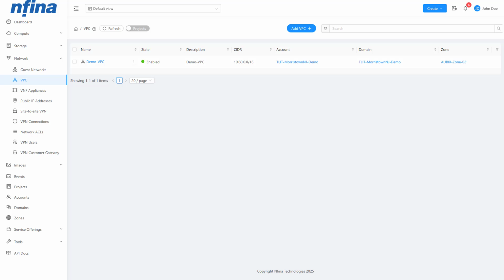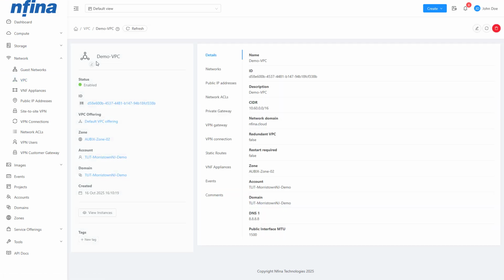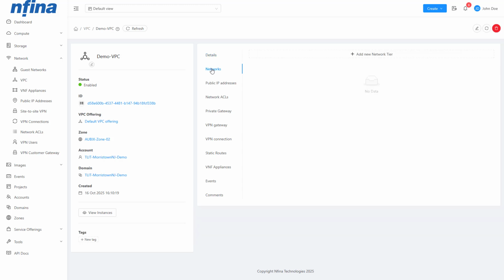Now, let's create a network tier from this VPC. If I click on my VPC, I will be brought to this configuration page. I will click on Networks on the right-hand side.